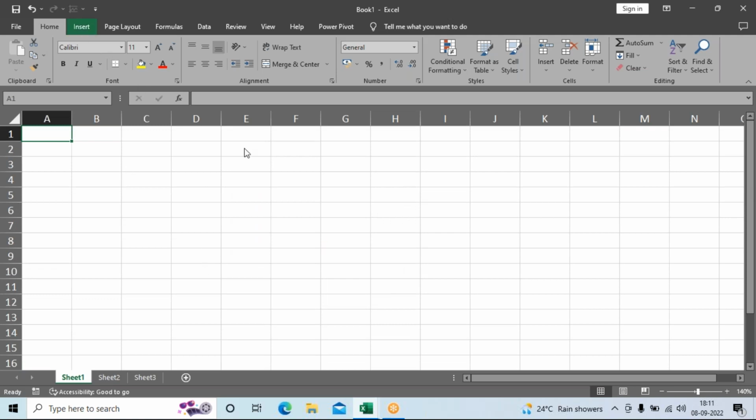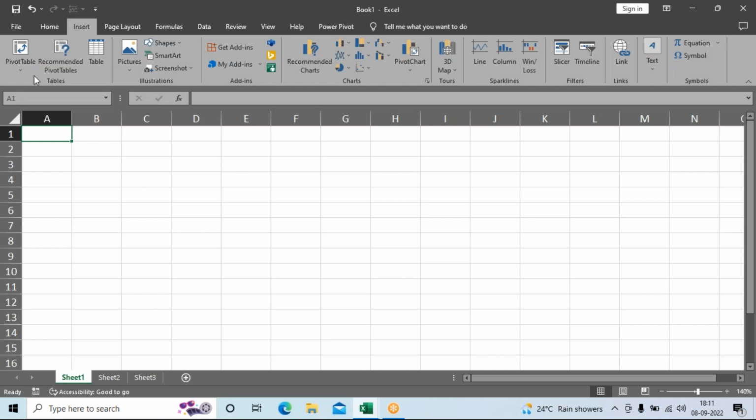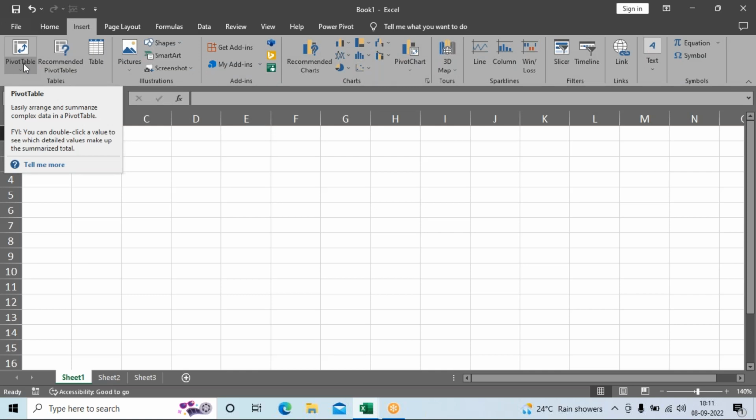Come to the next one, the Insert tab. In the Insert tab, what is the first topic for you? Pivot table. So what is the definition, ma? It is showing on the screen. Any one of you read? Pivot table: easily arrange and summarize complex data in a pivot table. Okay.